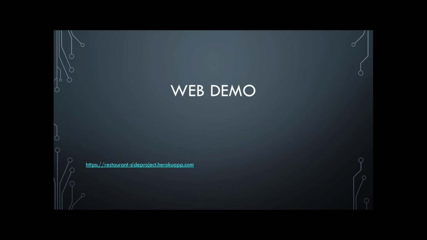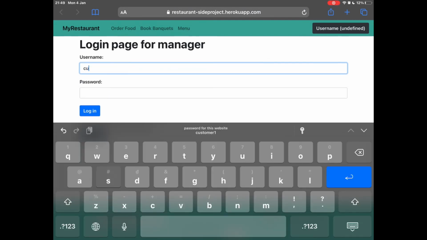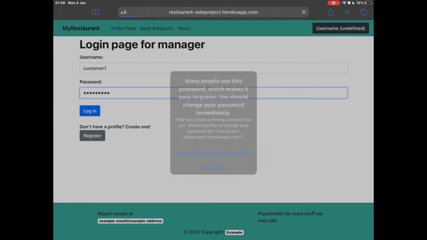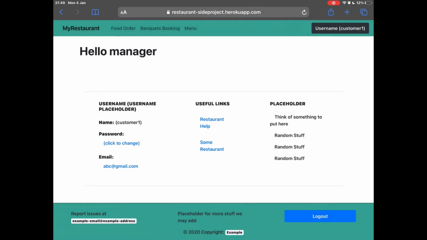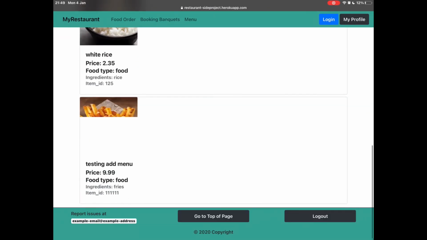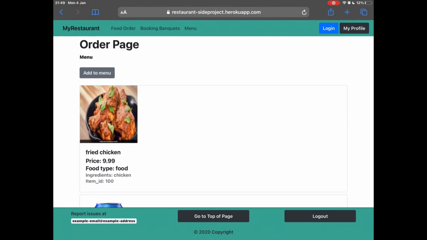And now I will show you how we use the website to get information about the customer's orders. To access the website, we have to own a management account, and the username is customer1 and the password is also customer1. This is our menu interface. It is quite simple, but you can add more through the Add to Menu button at the top.